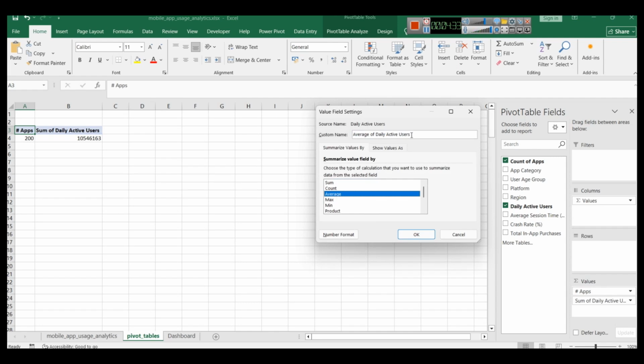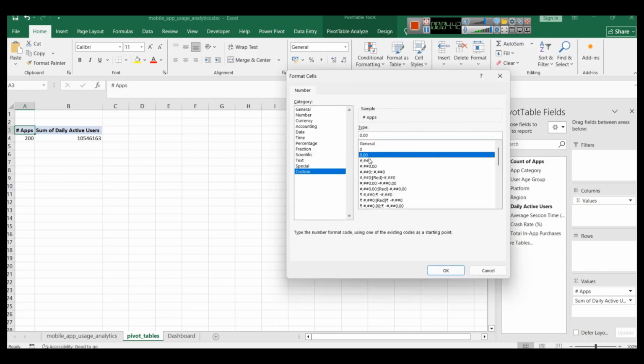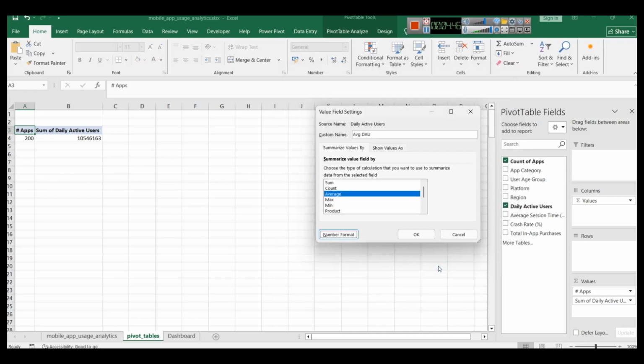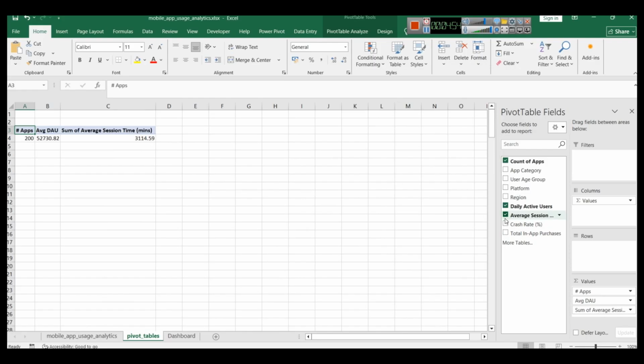So we will just write it average DAU, average down, and in number format we will go to custom and select this option, which is 0.00, to show only two decimal places. Once you click that, you will see your daily active users. Then we have average session time.